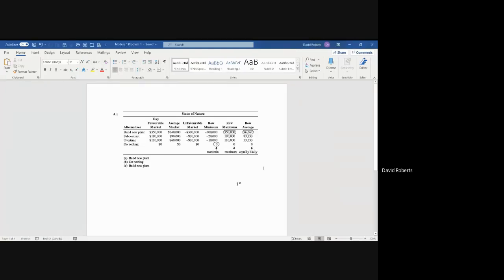Welcome to Module A, Problem A.1 on page 674. In this particular case, we're asked to calculate maximax, which is simply the largest number, maximin, which is the largest number of the minimum row, and then equally likely, which is simply a fancy way of saying average.